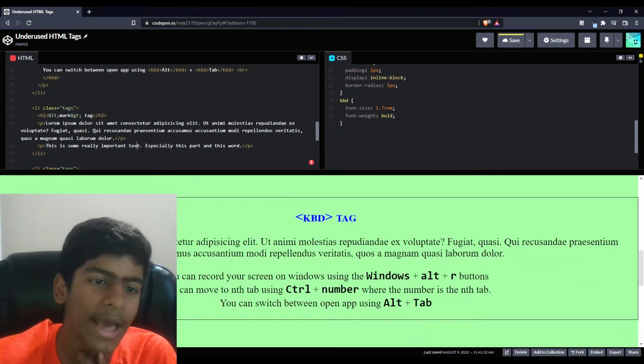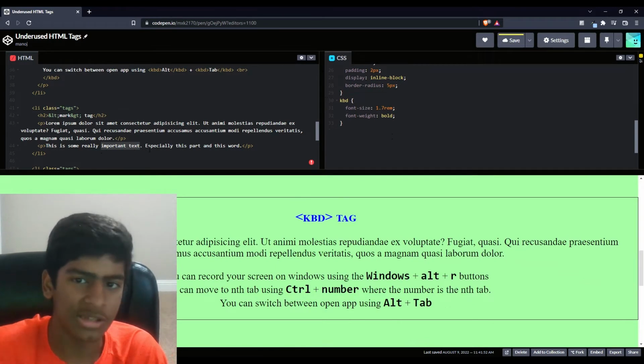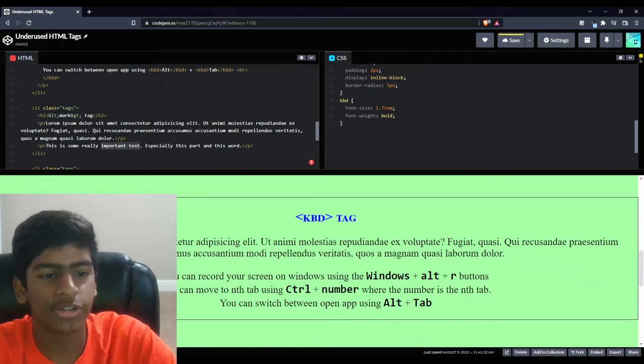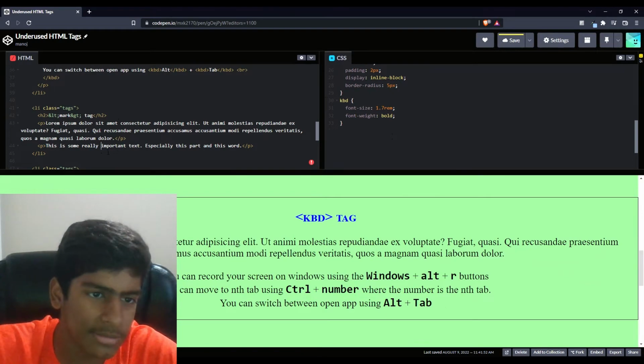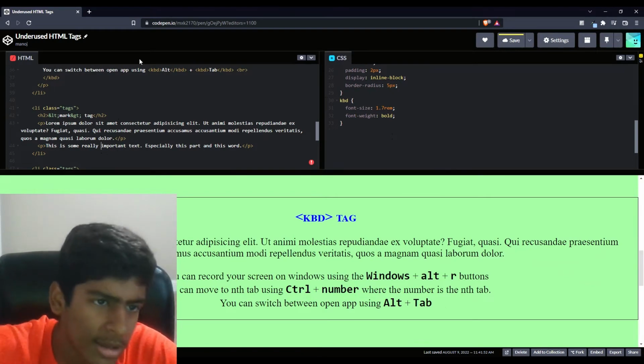So the mark tag is basically highlighting text. You can do that using a span tag and targeting with CSS, but there's other ways to do it as well, and one of them is through the mark tag.